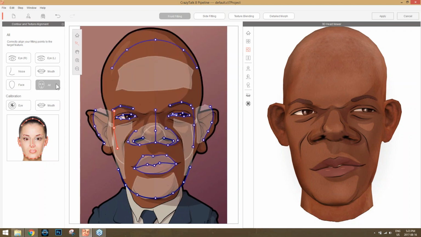All right, and then we're going to go to All here, and this is where you can modify all the stuff that you need to all together. But everything's okay. We're going to go ahead and move on to the next step. You can calibrate the eye and the mouth if you want.